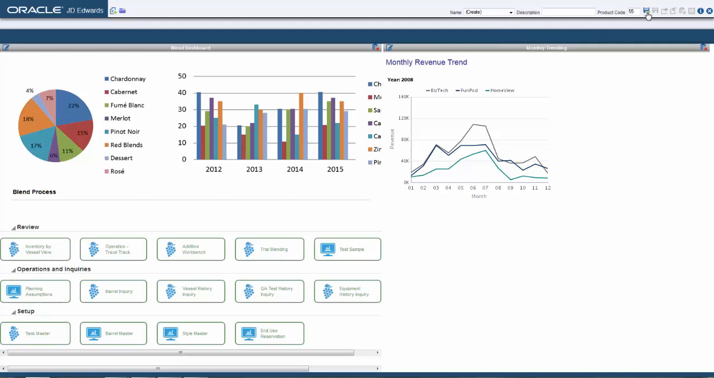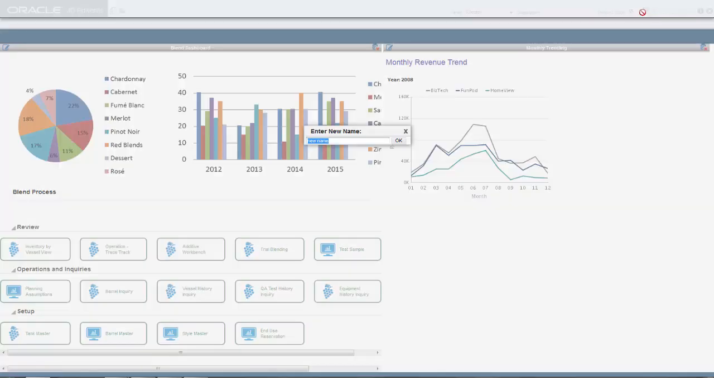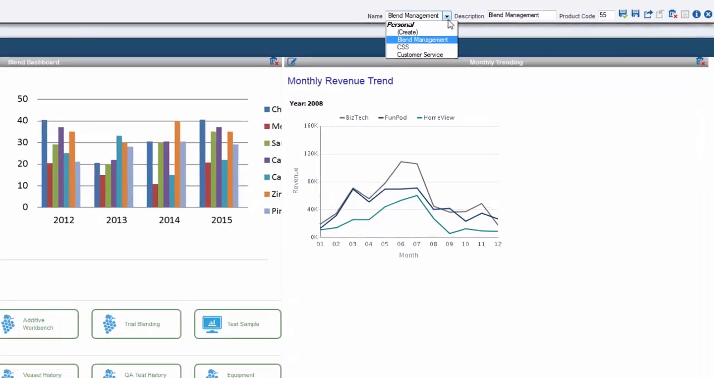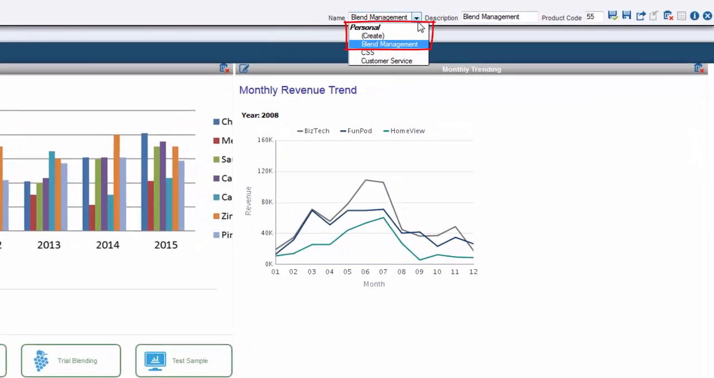Click Save to save the content types to the composed page. The Enter New Name dialog is displayed. Here, we'll enter a name for the composed page and click OK. Once you have created your page, it appears under the Personal heading. At this point, it is available only to you. You can modify the composed page and save it, or save it under a new name using the Save As option, or delete it.